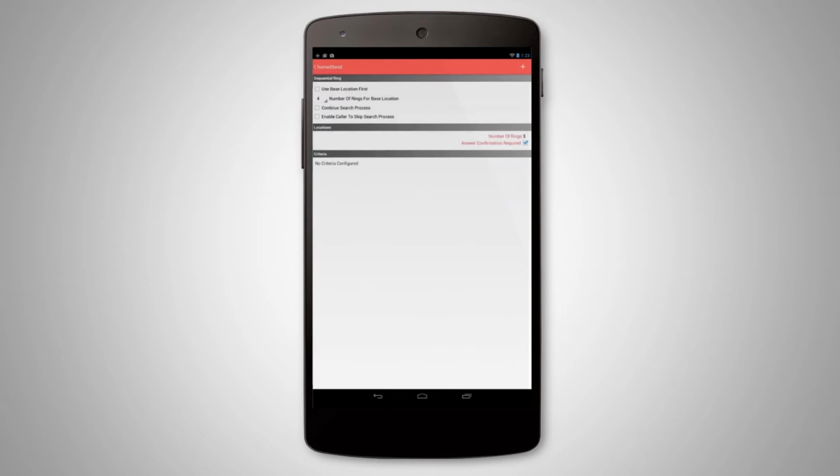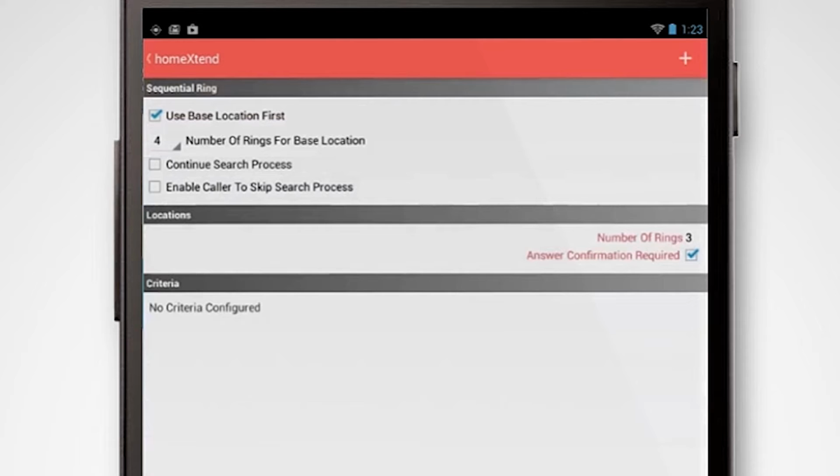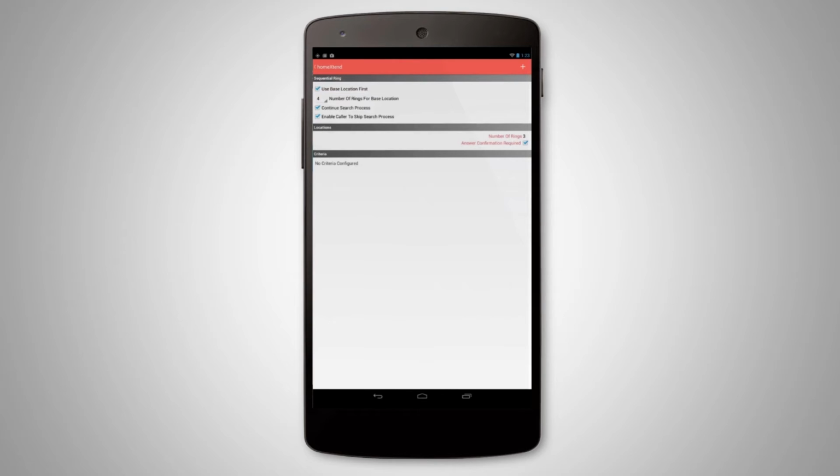The sequential ring feature has a number of configurable options. Use Base Location option tells the service to call the home phone number first. Number of rings for base location is how many rings to allow before placing a call to the next destination in the list. Continue the search process if the base location is busy will cause the service to send the call to the first number in the list instead of the base location first if the home line is busy, unless call waiting is enabled. Enable caller to skip search process allows the caller to cancel the search and instead be transferred to your voicemail box or any call forward no answer destination if configured.